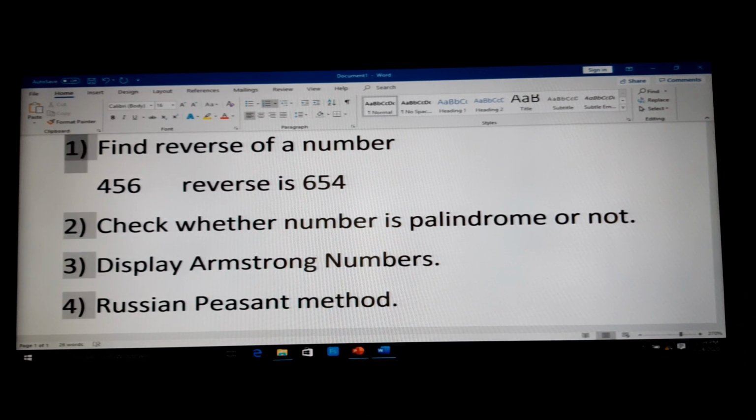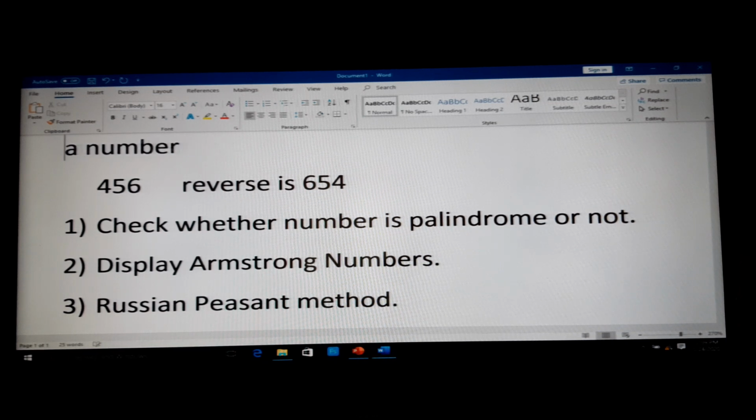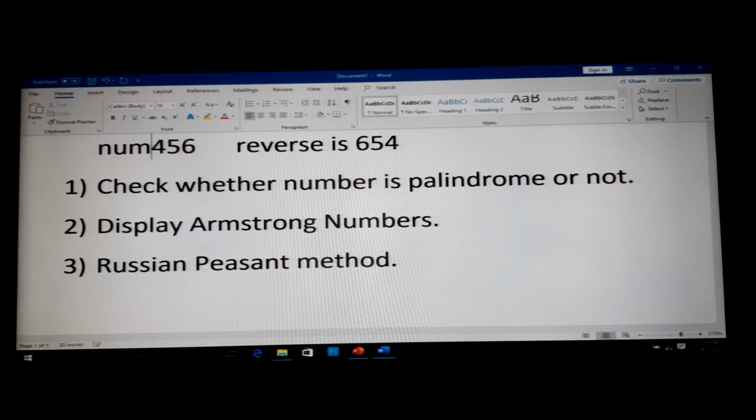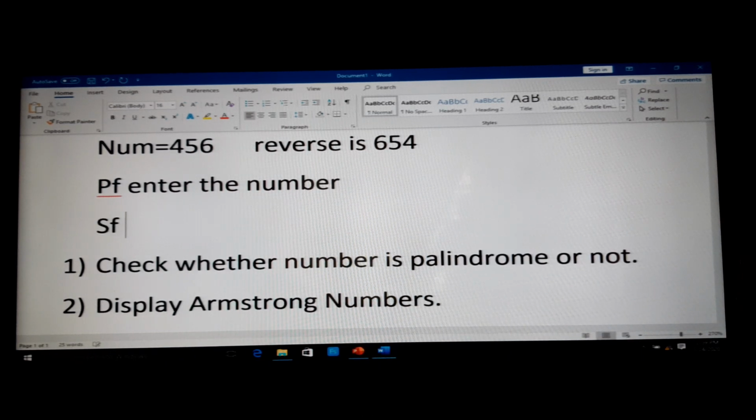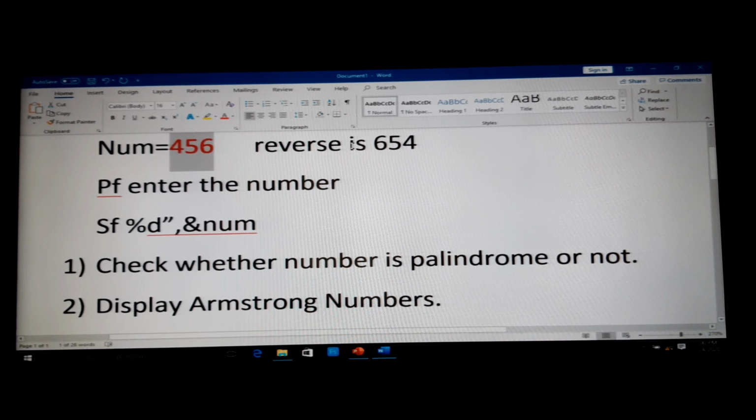So as usual, let us not bother about the syntax. I have 456 as the number and the reverse is 654. As usual, you have your declaration statement and your input and output statements, both printf and scanf. So I say printf, enter the number, and then scanf %d, and then you have your number. So I have my number as 456. Now this is my number, right? And reverse I'll take care of afterwards.